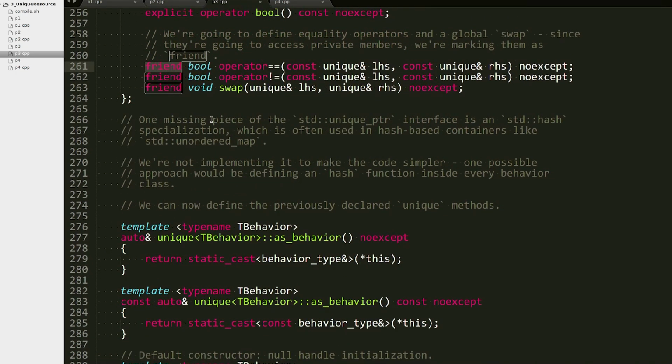One missing piece of the unique pointer interface is the std hash specialization, which is often used in hash-based containers like std unordered map. We're not going to implement it just to make the code simpler. One possible approach would be defining a hash function inside every behavior type so that every behavior implementation can implement its own hashing function.